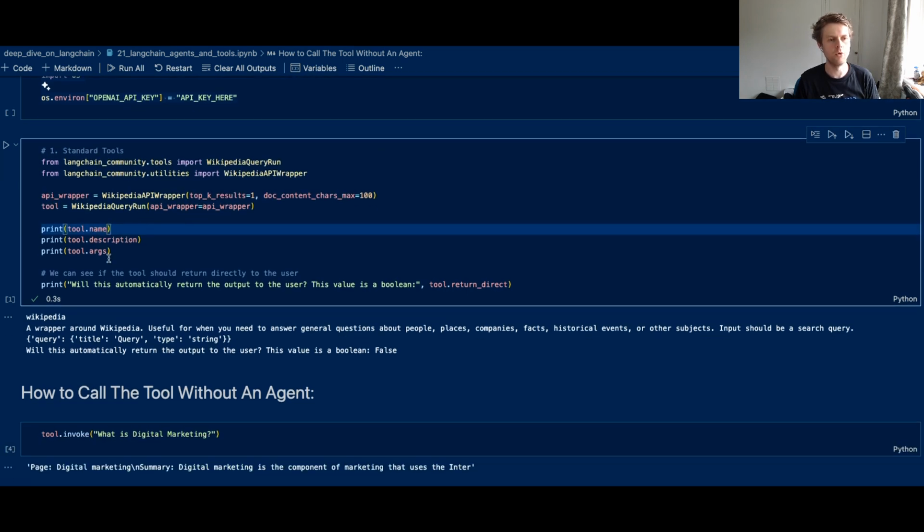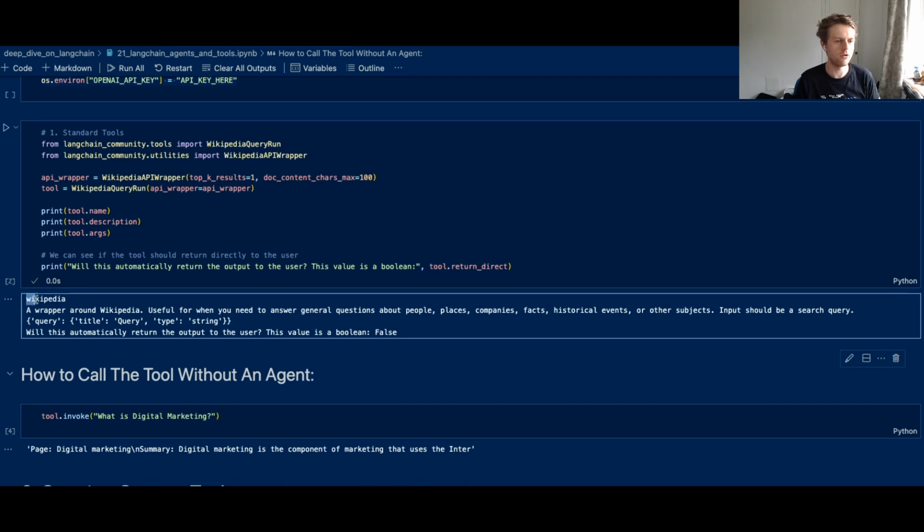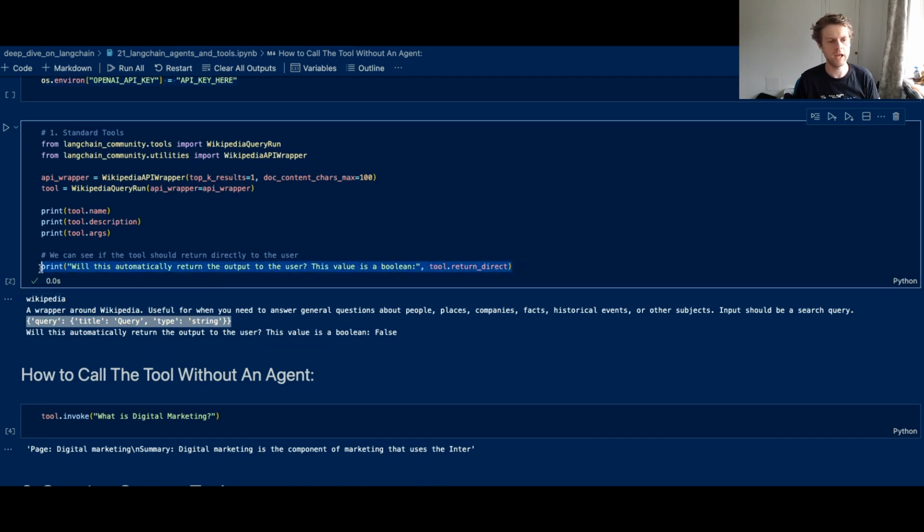Now, we know it's a tool in LangChain because it has a name, a description, and some input arguments. You can see the tool name is called Wikipedia. This is the description. You've got the query, so this is the args that will go in. And this bit here is whether the tool output will automatically be returned to the user, or whether the agent will take the output of the tool and then decide what to return to the user.